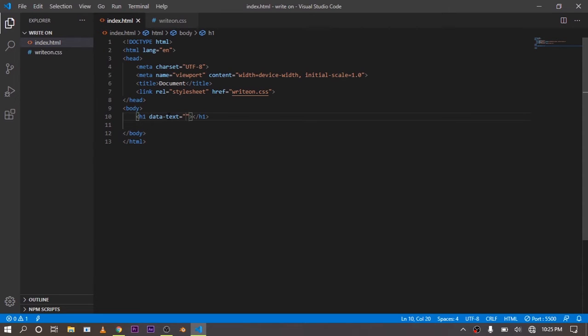Then in the data-text we should put in the words that I would want to write on. Okay, for example, I'll be using my name, Destiny Franks, and between the opening and the closing tag we should also put in the same words. My name is Destiny Franks, and let's just make this a capital letter.